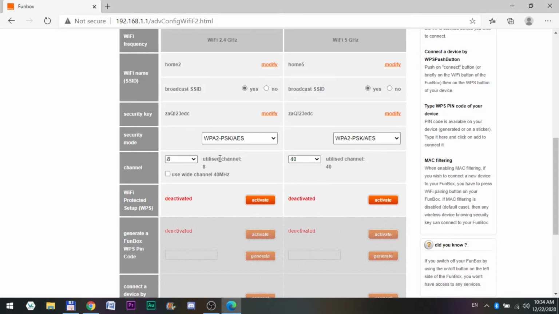If you have 2 or 3 networks on one channel, that's still fine. But if you have 8 or more networks on one channel, you will have a problem with quality of service and speed. So at this moment you need to look which channel is free and use that, or if all channels are occupied, you have to choose the channel with the smallest number of networks. So here we have on 2.4 GHz channel 8 and on 5 GHz channel number 40.